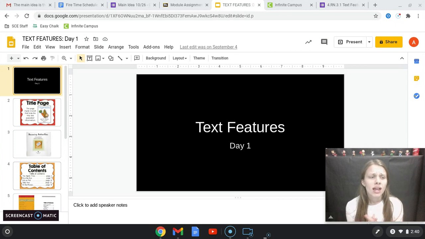For example, one that we'll talk about later this week is a bullet point. I'm using that one because I figure you have probably all seen a bullet point before. They put things into a list. That is an example of a text feature.